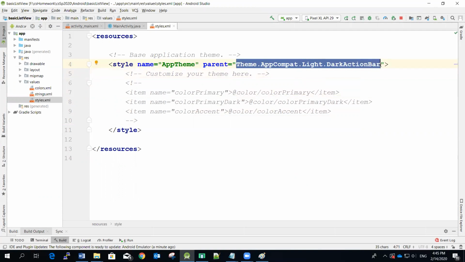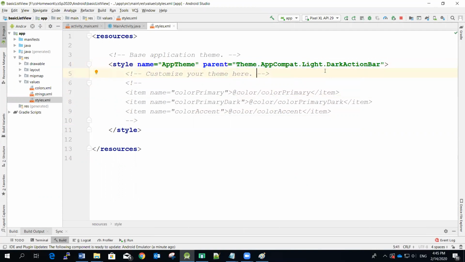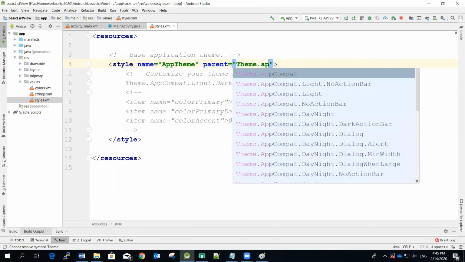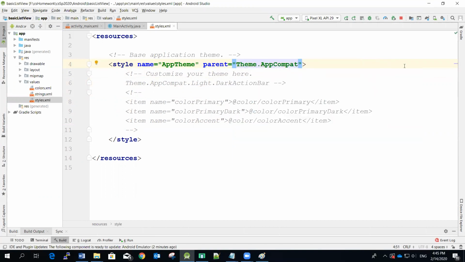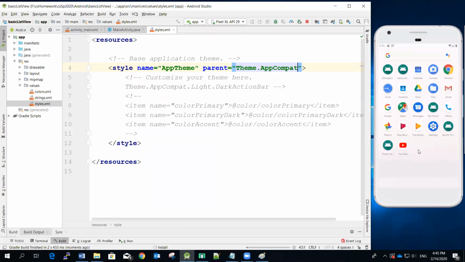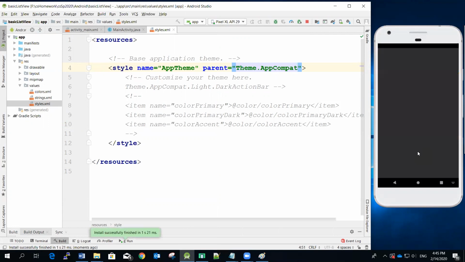Again, give me a minute. Let me make a copy first. That's my style, I always keep a copy. And let me change the style to theme app compat. So now if I run the app, you can see that the background will be changed. All right. Again, which style you like is really up to you. Okay. All right. This is just a very simple example.